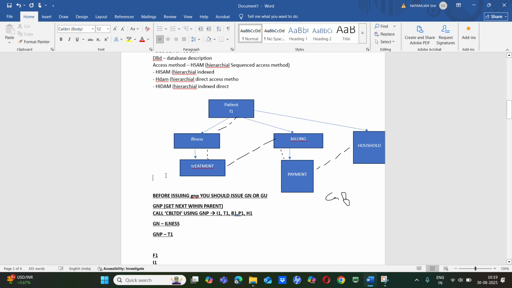See, GNP will be helpful when the parent is having like 3 to 4 children. You no need to fetch them one by one, right, by giving all the segments one by one, 3 times. You can just set a parentage for that particular parent, and you can fetch all the dependent segments. So that time this GNP would be way more useful.